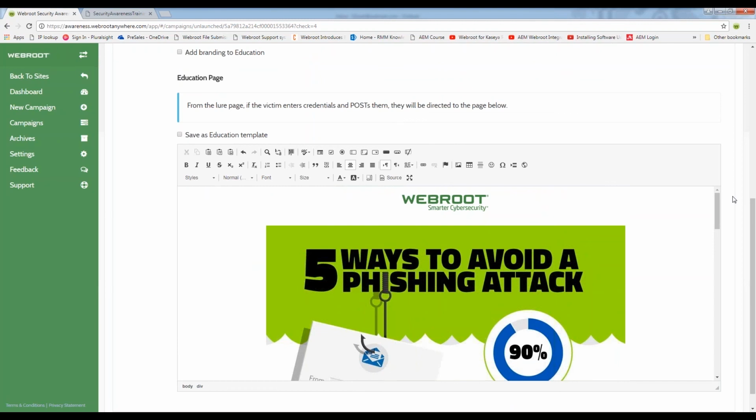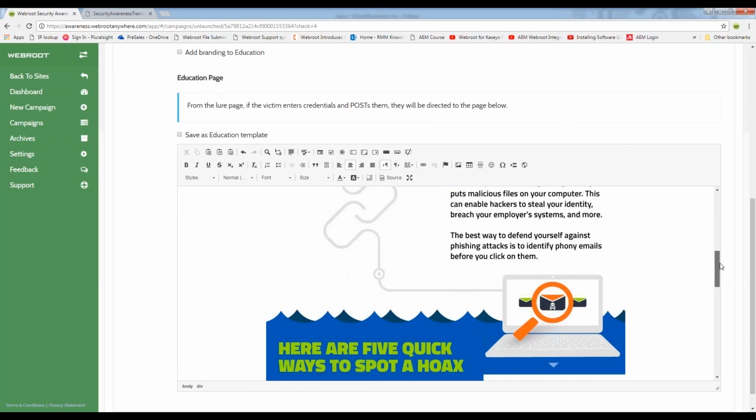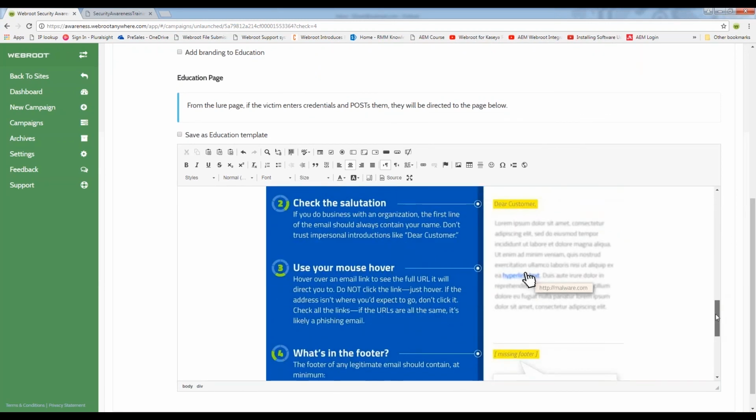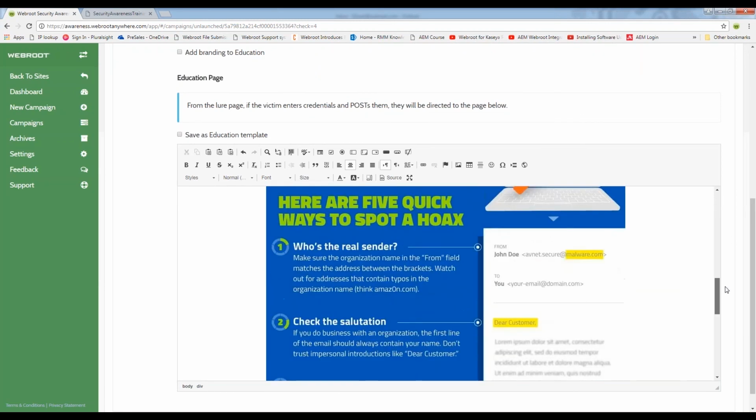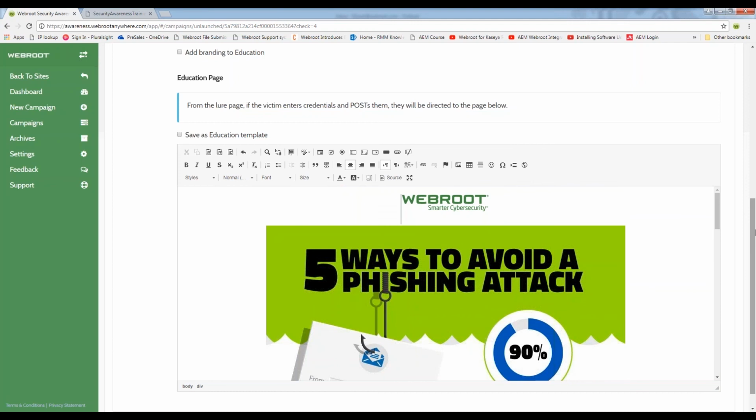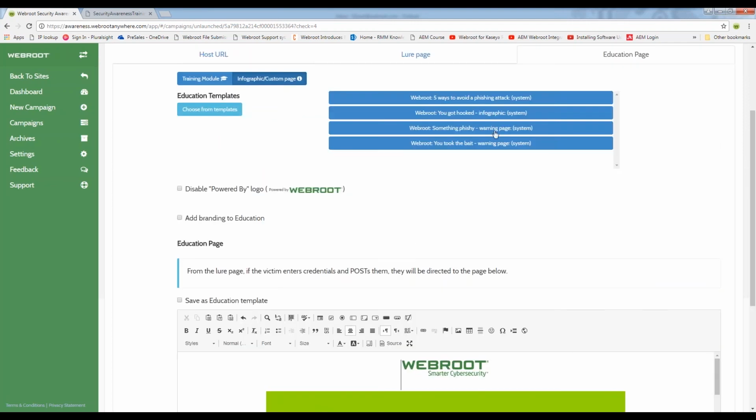If we go to the education page option here, so if we've chosen an education option, there's a training module, and then there's the infographics. So the custom page, this is a one-page HTML doc. So again, you can customize, create your own. All of this is possible with every single element here.